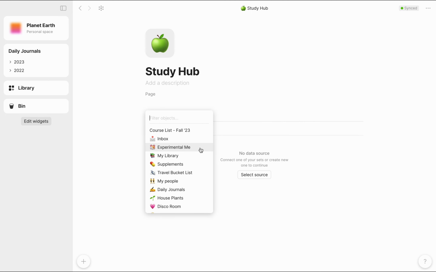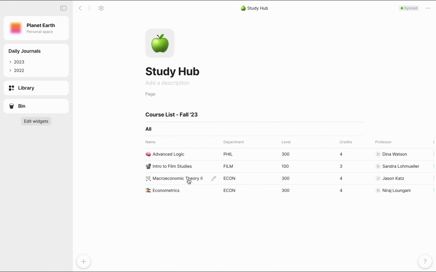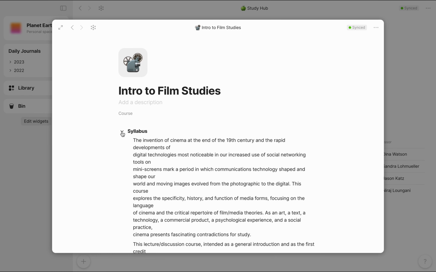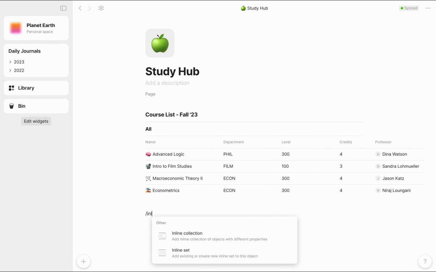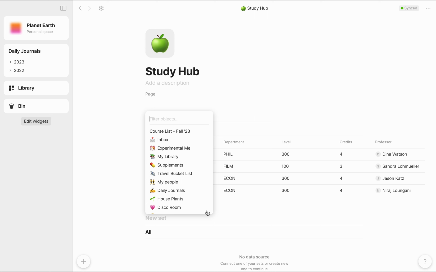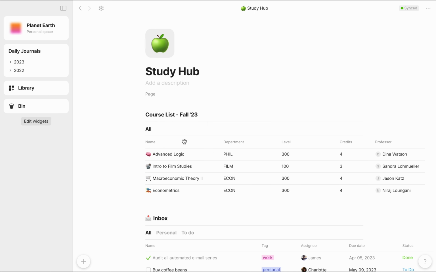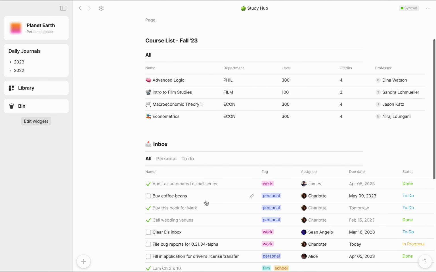Here within my Study Hub, I'm going to add that first set of courses you saw me create as an inline set. All of the functionality is the same, it's just that this set of courses is now embedded in my Study Hub. Beneath it, I'll add a second inline set, that of tasks, so I can see everything I needed to do related to my studies at this moment.